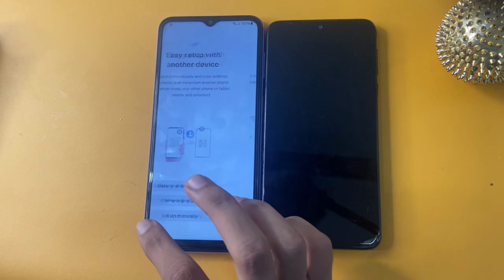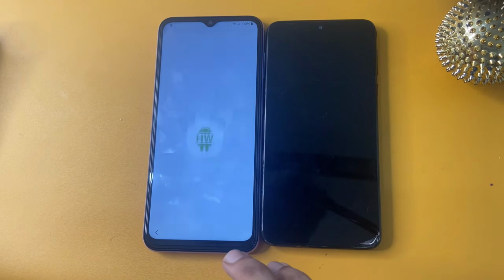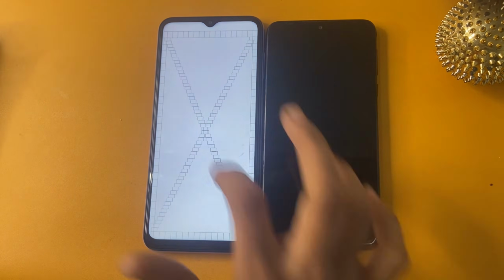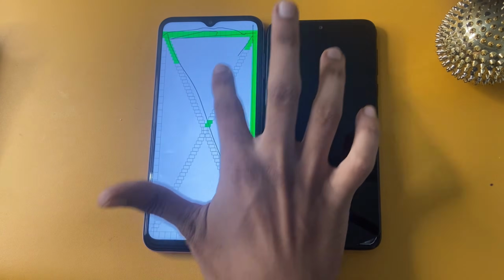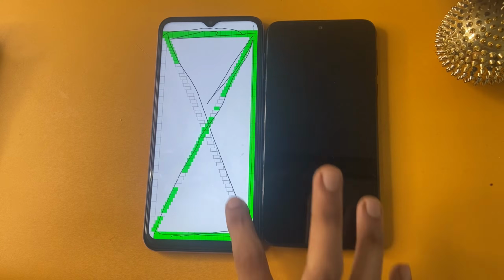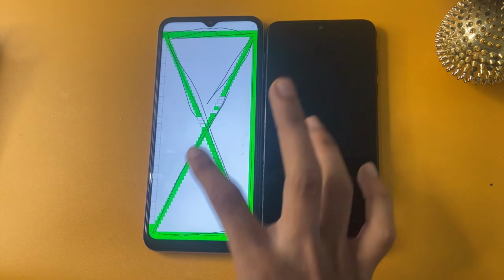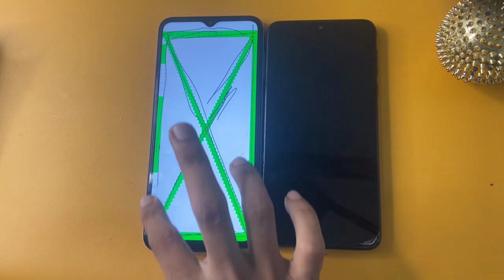Now go to this home page and dial this star hash 0 star hash and now go to this touch section and draw all these things. After drawing this page, it is automatically removed.